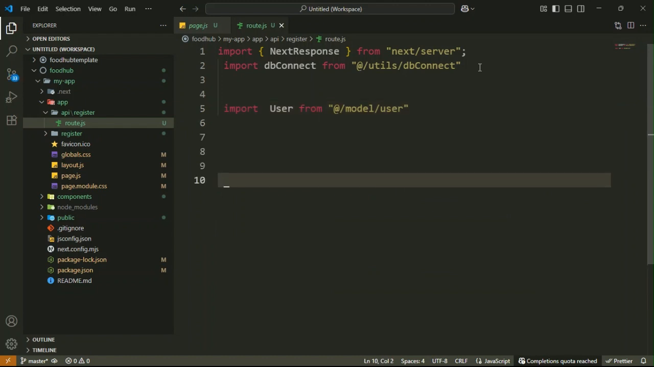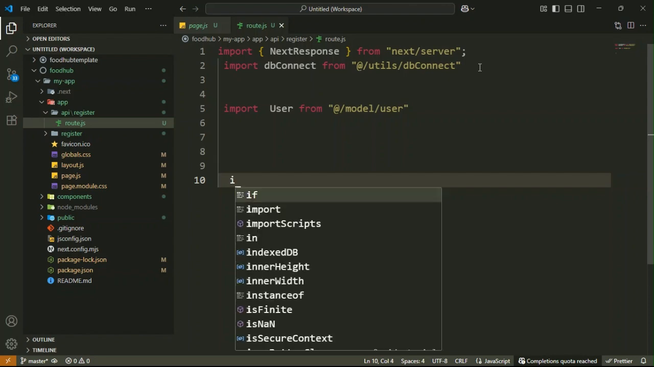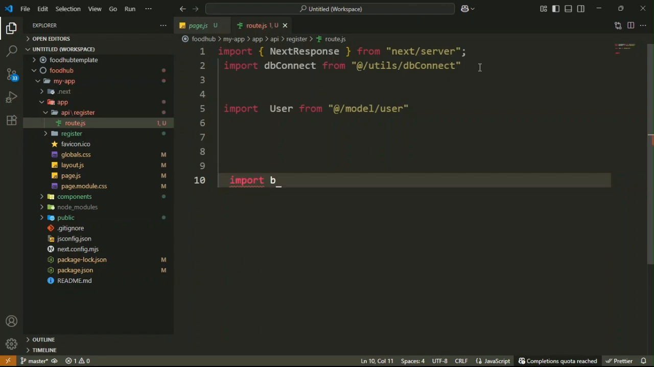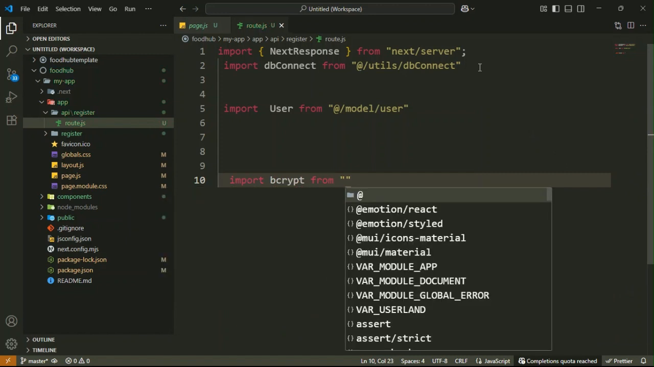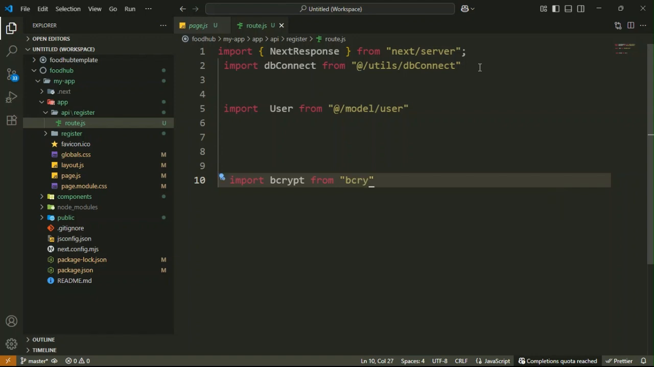Then also one thing, we have to import or install a library, that is bcrypt. bcrypt is used to hash passwords securely before storing them in the database. Basically, before saving in the database we have to bcrypt or hash it, because I want to make your password strong. Here import bcrypt from bcrypt.